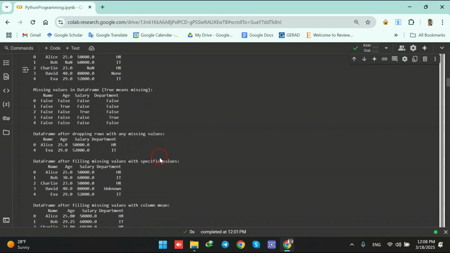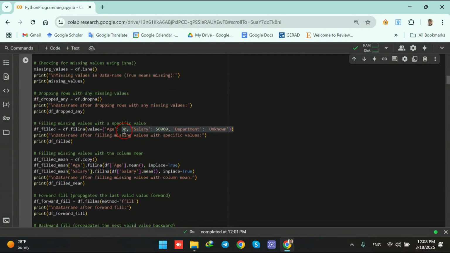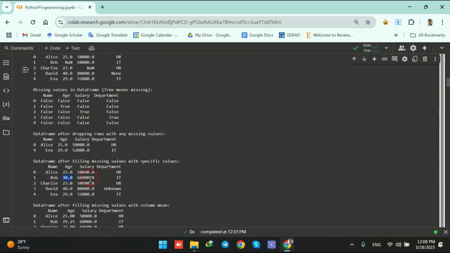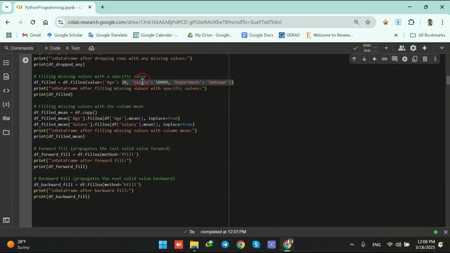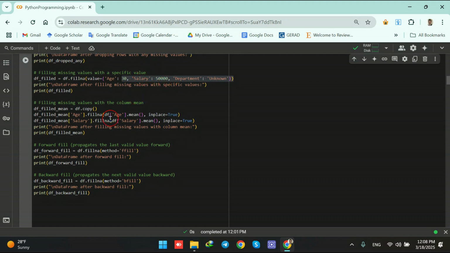So when I look at the output here, we see that Bob's age was a missing value. But here it is 30, because we mentioned that we would like to assign age to be 30 if there is any missing value. For Charlie's salary, we had a missing value. You see here it was a missing value, but we are replacing it with 50K, because we mentioned if there is any missing value in the salary column, 50K should be there.